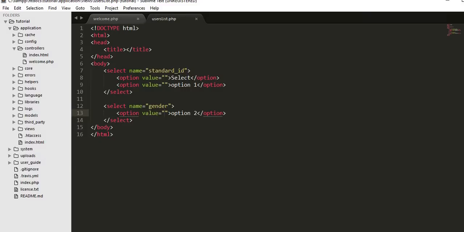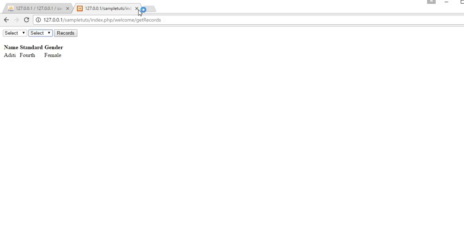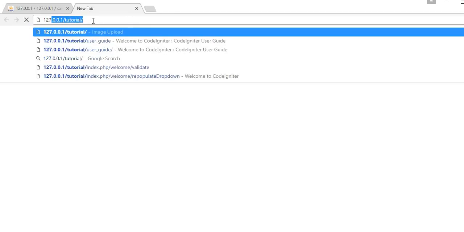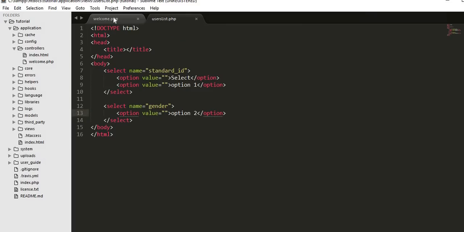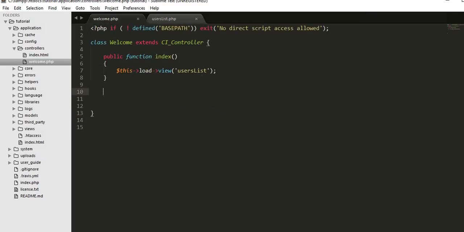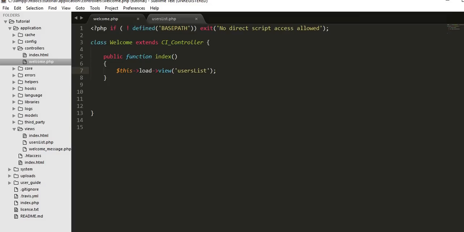Let's go to our browser, type in, enter. Okay, this load view, users list, okay, save it. Okay, now it's showing. Okay, option 1, option 2.